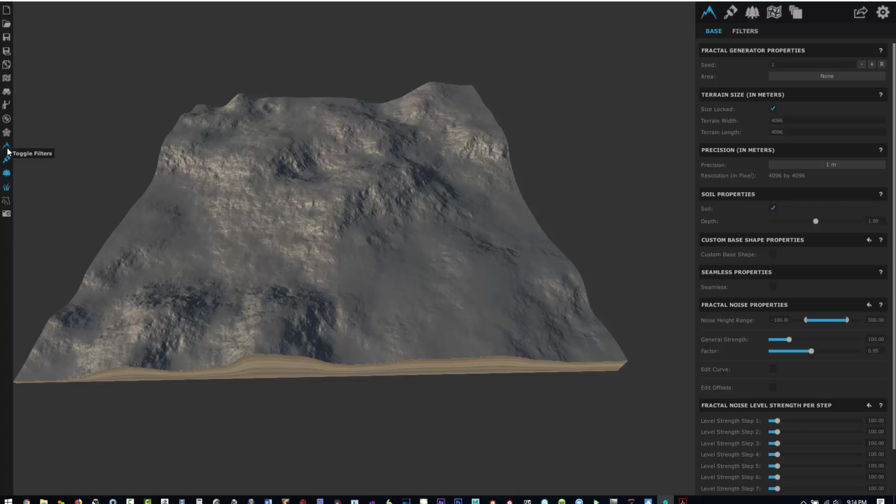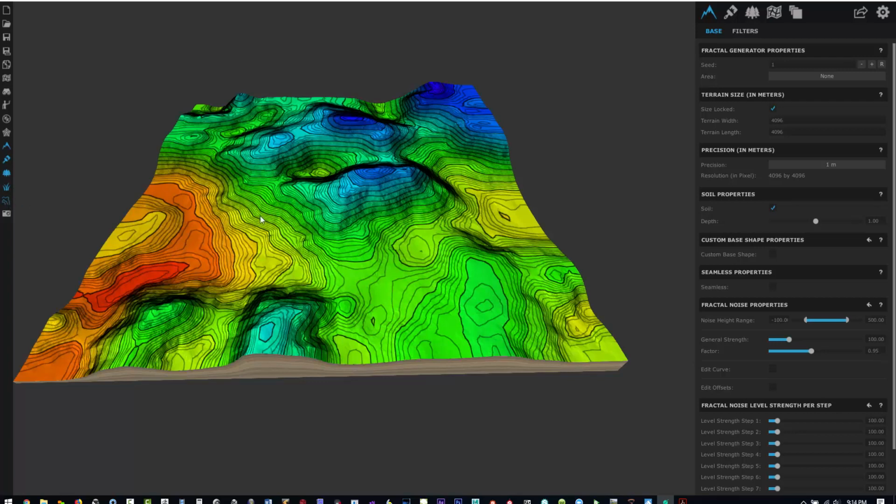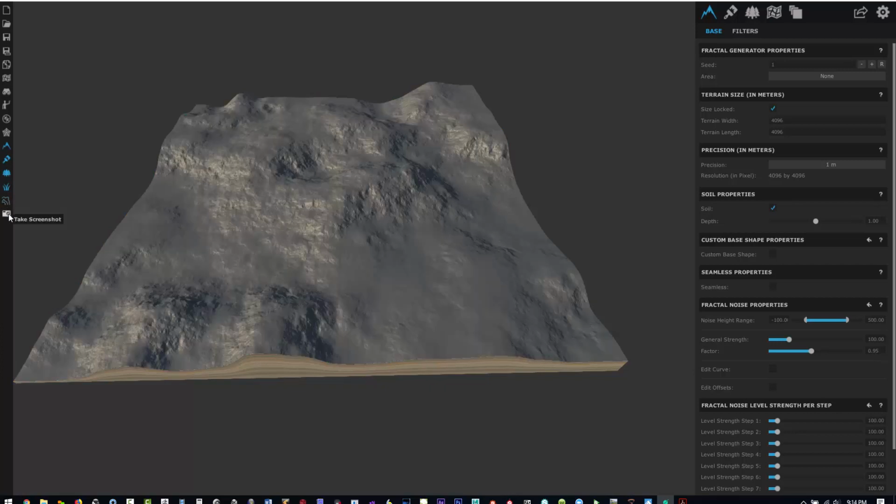These are just toggle filters, so basically that is so you can visualize the actual filters you've applied, and then the textures, objects, and then details. So it's a nice way to turn it on and off. Last one here is the view topographic. It can be useful. And this last one is take screenshot.